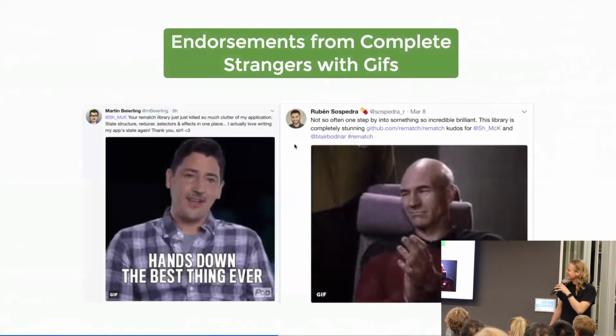We got a little bit of good feedback online about it. Shawn and I were like, should we put these in there? But we're like, okay, sure. So we got some good Twitter love. I'll read it out. One on the left says, "Your Rematch library just killed so much clutter in my application. State structure, reducers, selectors, and effects in one place. I actually love writing my state app again. Thank you, sir." With a heart.